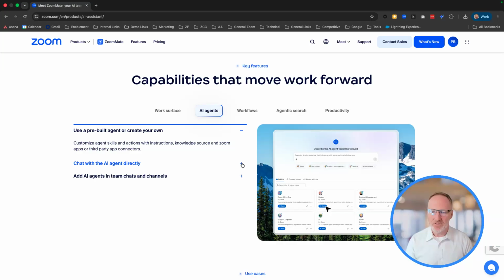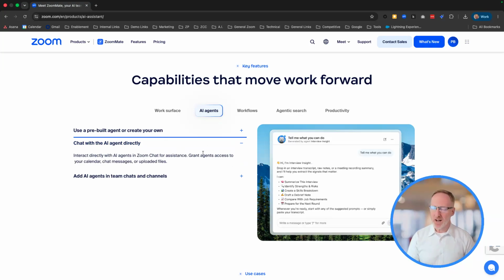We also have the ability to chat with an agent directly. So once that agent's been built, you can engage with it directly, ask it questions, ask it to take certain manual actions off of your plate to be able to finish by leveraging the skills and the tools that it has access to.